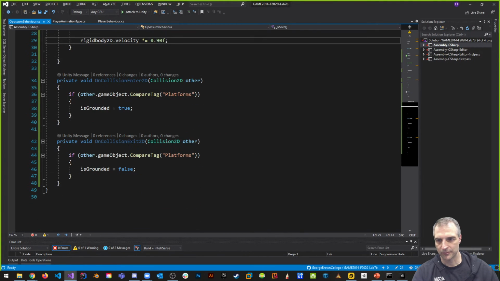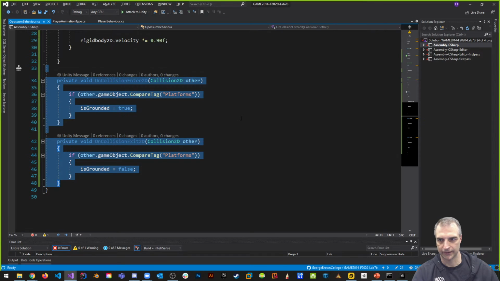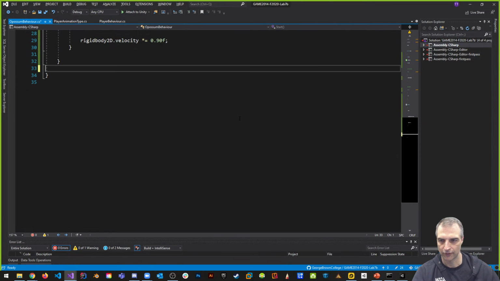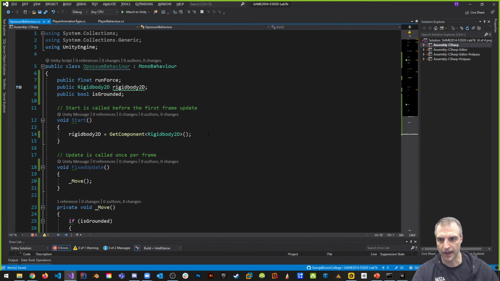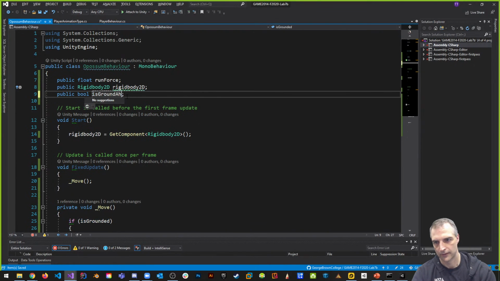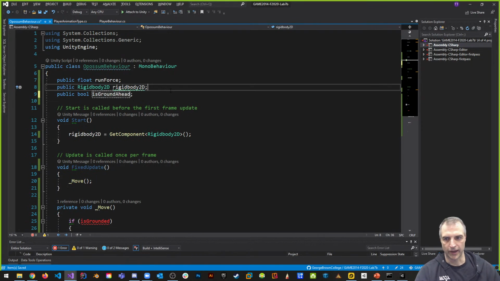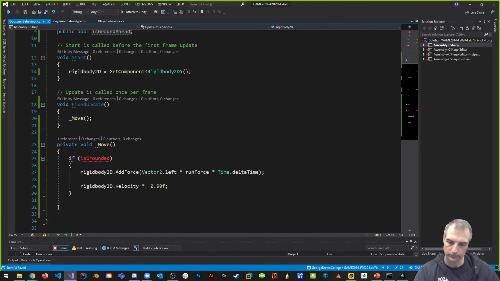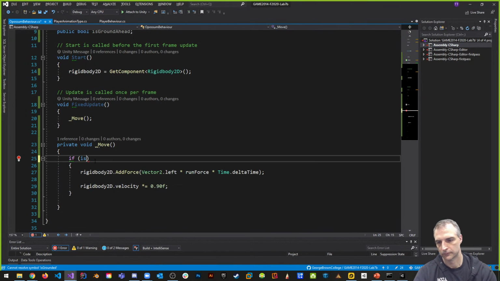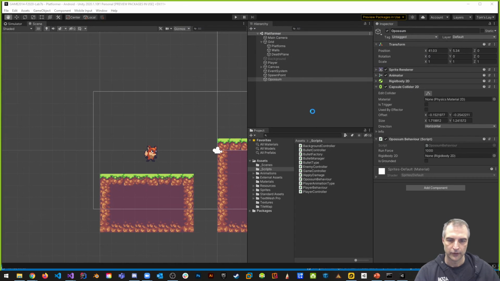So opossum, it's not going to work. Sorry, this is no good, right? Instead, we'll choose is ground ahead. We're going to do a look ahead. So the only way we're going to move is if there's ground ahead. If not, something else is going to happen. So how do we do that?